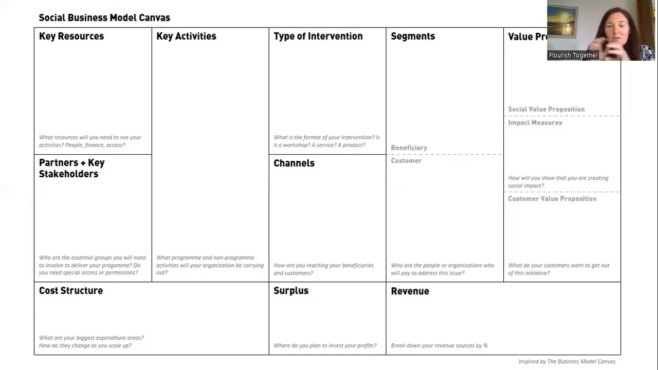You might need to buy more equipment. You might be in satellite organisations for a number of years and then realise that you're going to need your own premises to operate from. Thinking all of this through is really important.